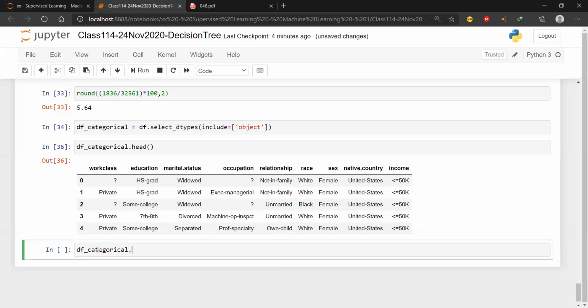Df categorical dot apply, right? I can do an apply, and here I can say lambda. Lambda for each and every x, okay, for each and every x, find out the value of x being equal to question mark, right? Let's see if this works. I'll put this into double quotes, and I want this on the column axis, and then I want a sum.